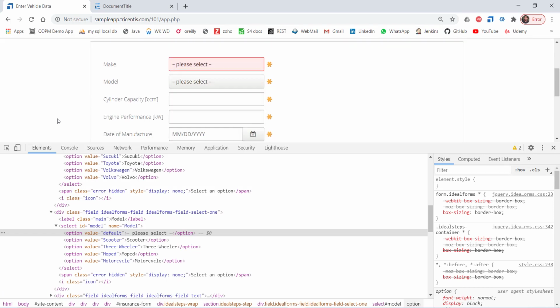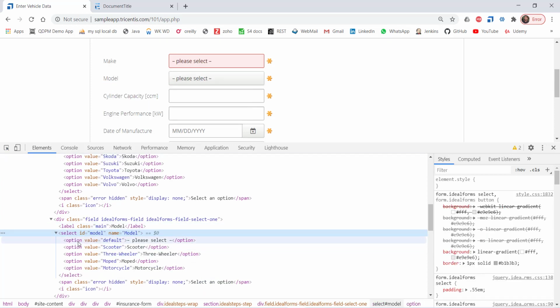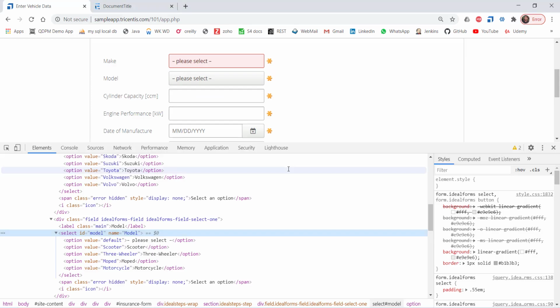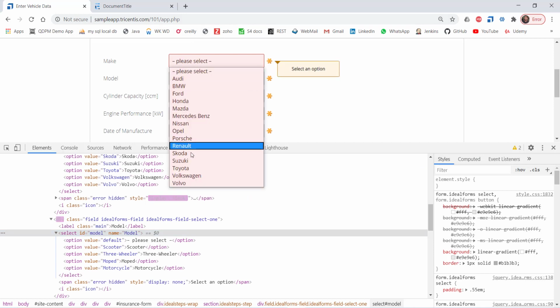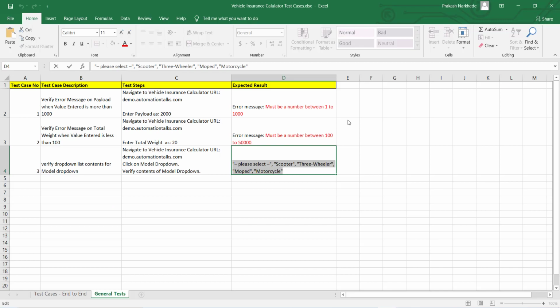If I inspect that particular option, let's say the model drop down, you see I have a lot of options. The drop down values are please select, scooter, three-wheeler, moped and motorcycle. I want to verify these values, and that's what I have in my test case. I want to verify whether all these values are present in my drop down or not. This test case can be common. For the make drop down also you need to verify, and for other drop downs, let's say number of seats, you might need to verify. That could be very common in a web application.